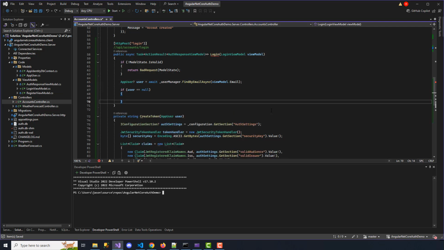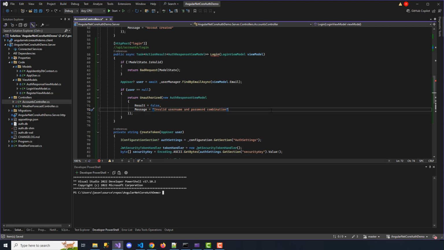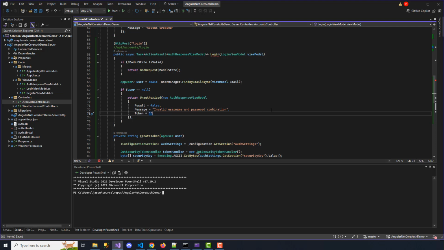If the user is null, we'll return an unauthorized response and a new auth response view model. Result is false, the message is "invalid username and password combination," and the token is empty. Of course, we didn't check the password yet, but if the user wasn't found, we don't want to specify the difference between if they didn't supply a correct username or username and password.